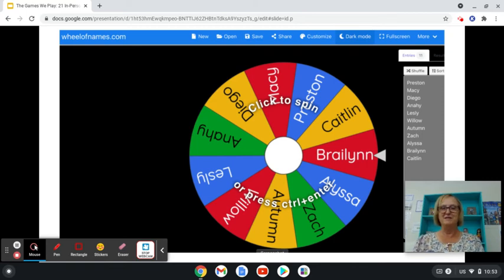So the Wheel of Names is very customizable. You can put it on dark mode, like mine, and then you can certainly save it. Next time you use it, all you have to do is open it up, and there you can play it. So this is called wheelofnames.com.